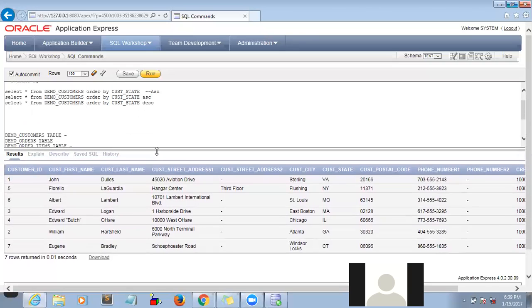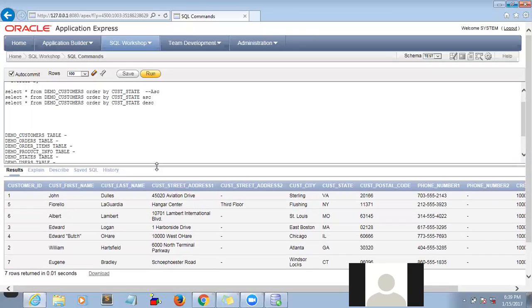Now one more thing. I want to use a different table. Let me take demo orders. Now the second one: some of the inbuilt functions, count. We will see what this is. It is one of the inbuilt functions called count. It's an inbuilt function of Oracle.